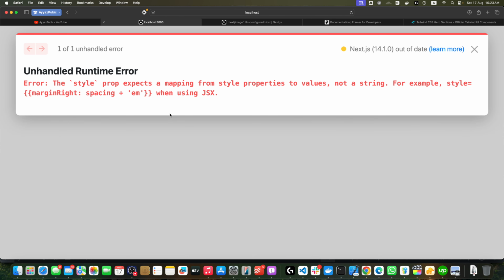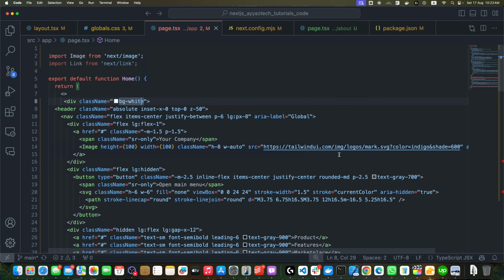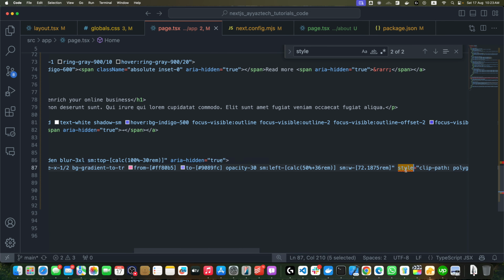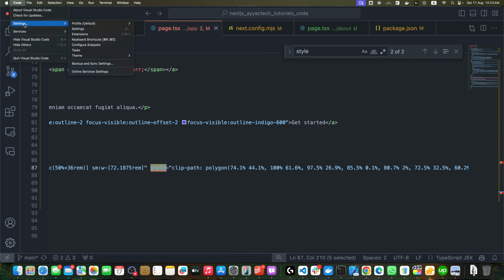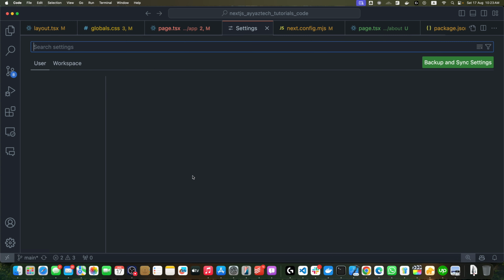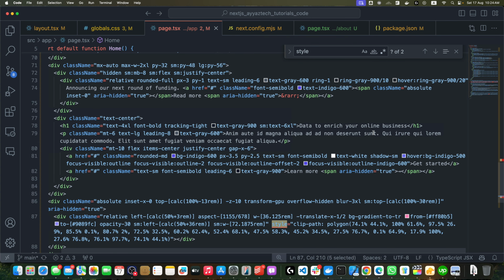Okay, now I'm getting an error. The style prop expects a mapping from style properties. So as we copied it from the internet, there are some issues we need to fix. Like there are some style properties here. Normally we use objects instead of this string. So before doing that, let me turn on the wrapping for my VS Code, because currently I have to scroll every time. Editor word wrap on. Okay, yeah, now it is fine.